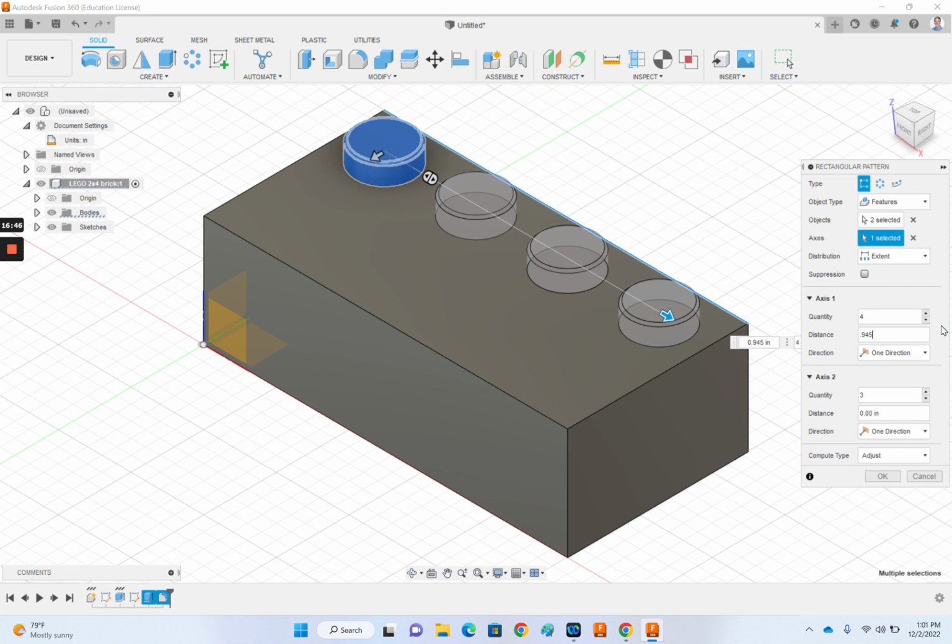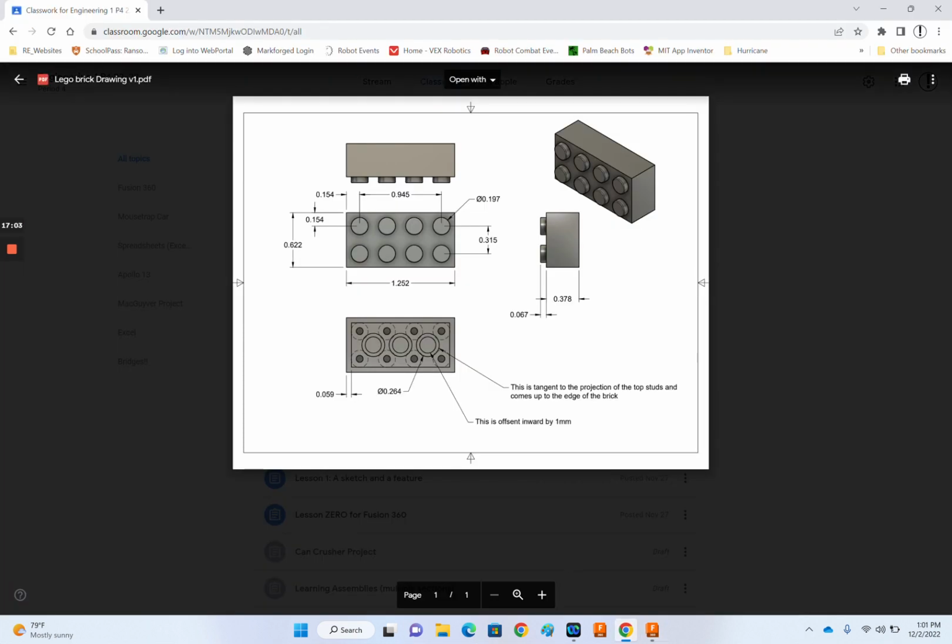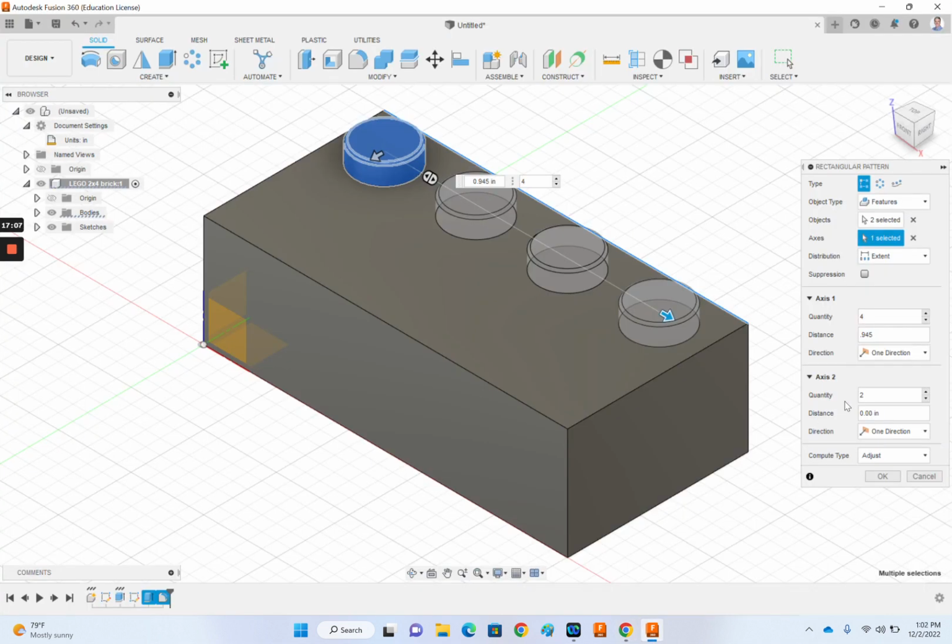Do not hit enter here. If you hit enter here, you're going to have to go back in. I will show you how to do it if you accidentally hit enter, but I'm going to assume you haven't hit enter yet. We're going to go down to direction 2. We're only going to want 2 of those, so change this to a 2. And let's go into our drawing and see that spacing is 0.315. We see that right there. So let's go back in here, change this distance here to 0.315.